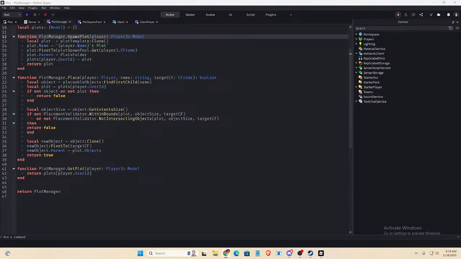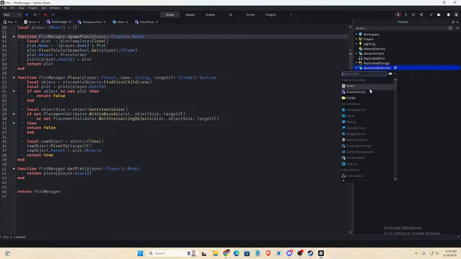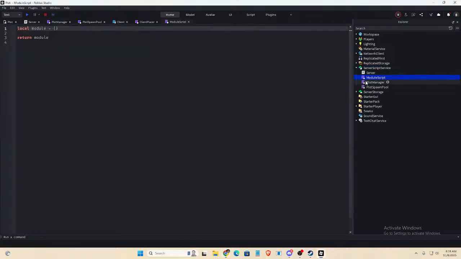Let's go into ServerScriptService, and we're going to create a module script. Let me bring up the properties view real quick. I don't know why I had that off. This module script is going to be called PlotStorage.